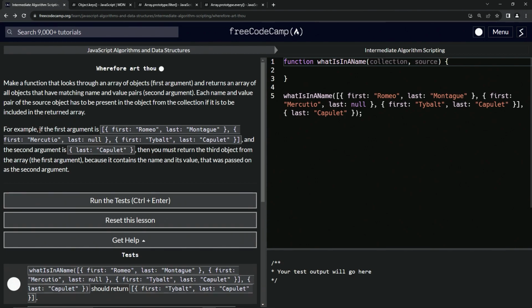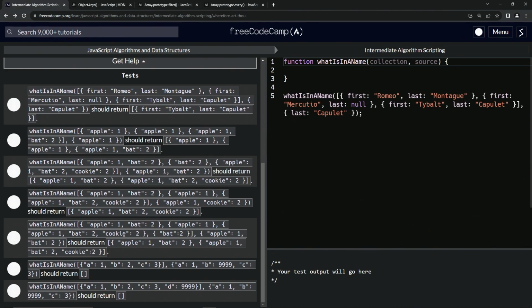All right. So for example, if the first argument is this array full of objects right here, and the second argument is this object with just last and Capulet in it, it must return the third object from the array. So this one right here, because it has this in it. All right. So we also have some like this down here where it's looking for two key value pairs like this one. So we're going to have to check every one of them to make sure that it has both key value pairs.